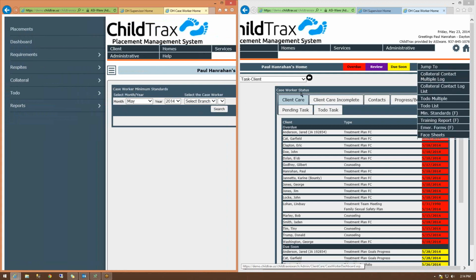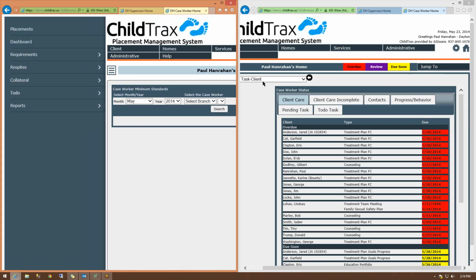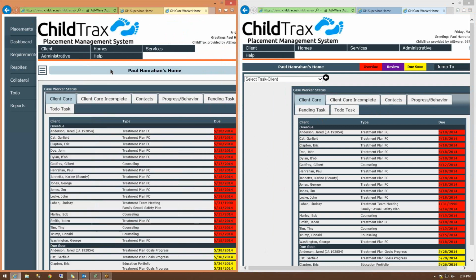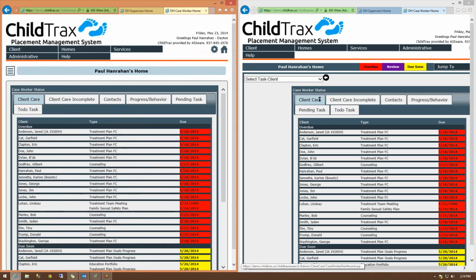Okay, and then the next part is their old navigation drop-down list. This piece. Now, one big change, and it shows on the old page too, and I should have started with this. Let me get back to the dashboard on the new one. If you notice, we only had 3 tabs on here before for your caseworkers. We had client care, we had pending tasks, and to-do tasks. That's all they had on their old page. Okay, we added these other 3.